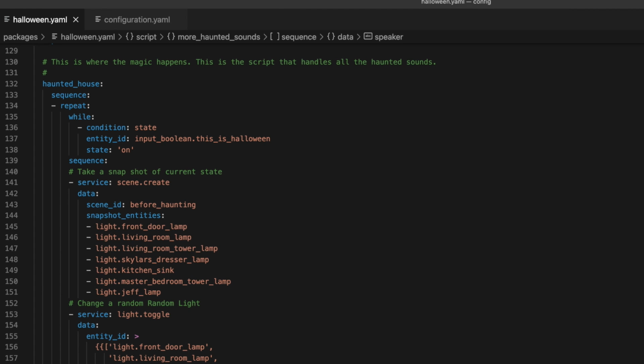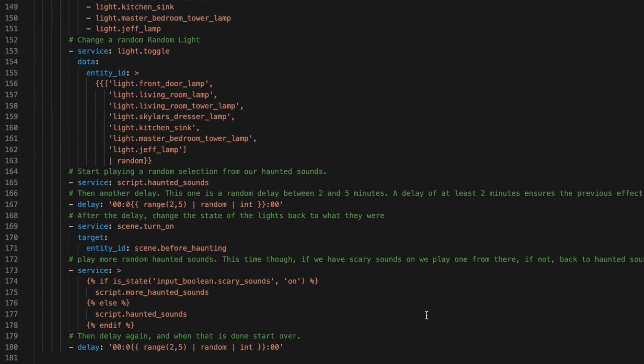We're going to make sure that This Is Halloween is on, and if it is, then we're going to keep going. We're going to create the scene again, make sure that we get a current snapshot of all of our lights. We're going to toggle one, and then we'll go through playing our sounds.